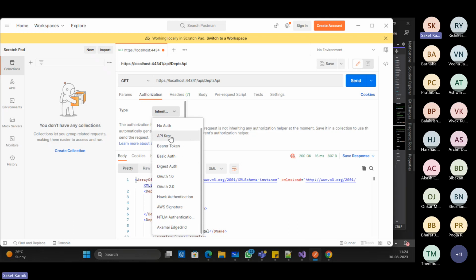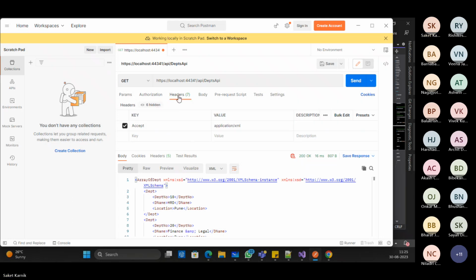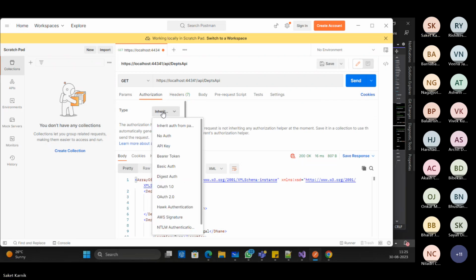So these days, the options which are used the most are API key, bearer token, basic authentication, OAuth 2, and that's it. In some specific requirements, Akamai EdgeGrid might be used. AWS signature is just like an API key, for APIs hosted on AWS. So this automatically creates a header and gets added over here once you configure it here. Got it?